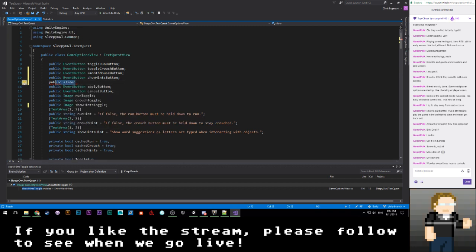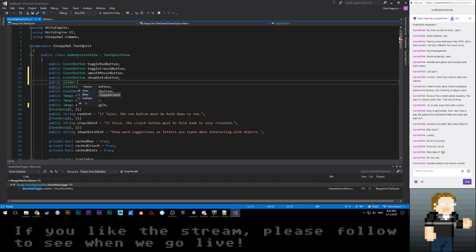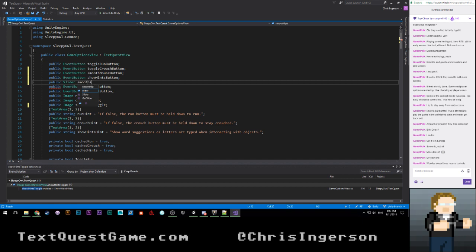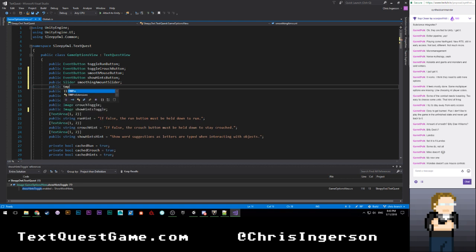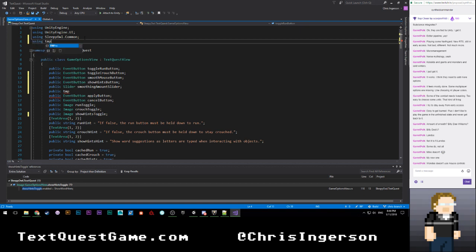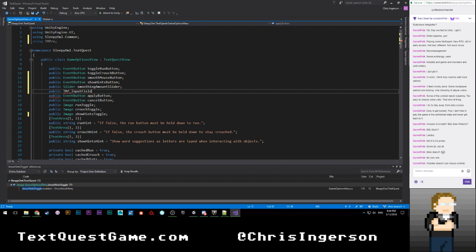Oh, it's because I spelled public wrong. Public slider. So this will be smoothing amount slider. Public TMP. Oh, I'm also not using TextMesh Pro. So using TM Pro, TMP underscore input field. This will be our smoothing amount input.